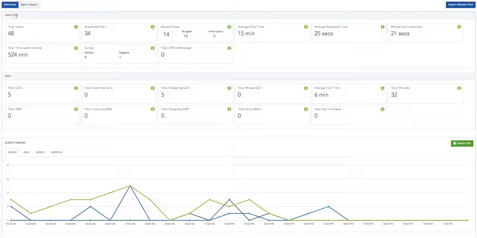So starting from the top left here, quite self-explanatory. You have the total chats, which is 48. You have your answered chats, which is 34, and you have your missed chats, which is 14. So of course, if you add the answered and the missed chats, you will get your total chats number here.